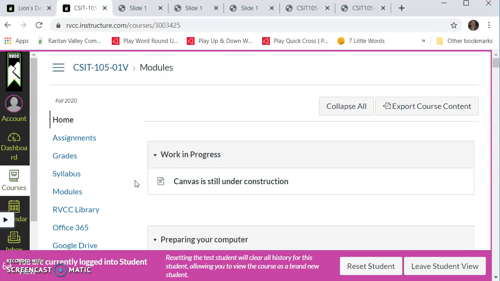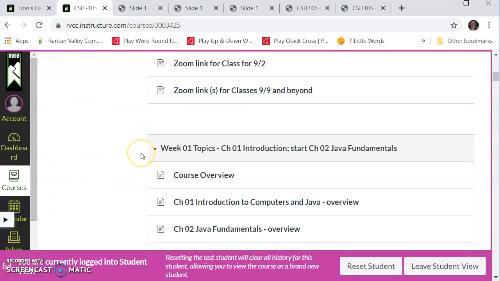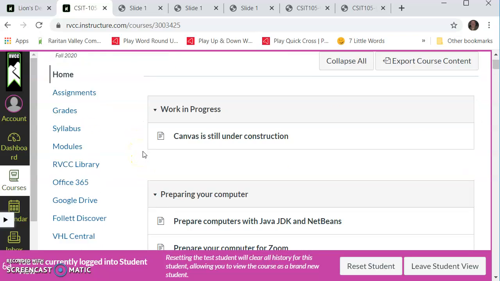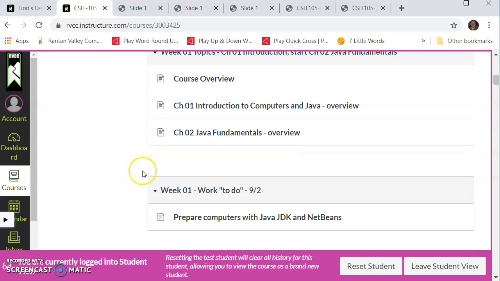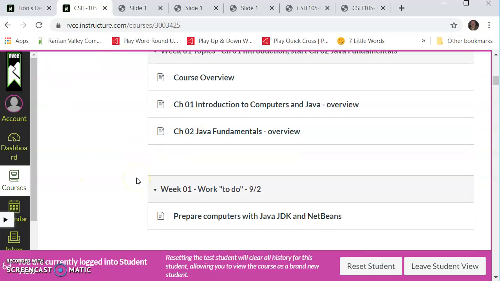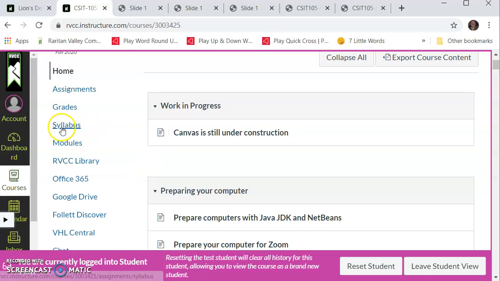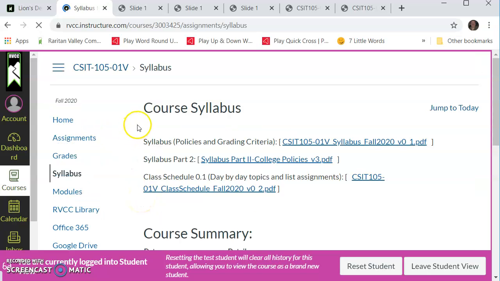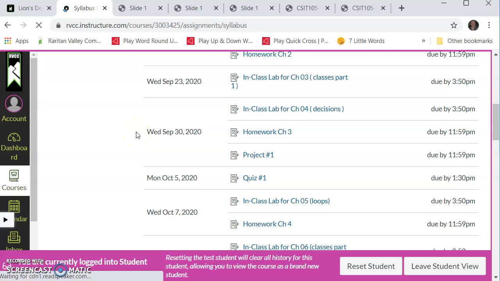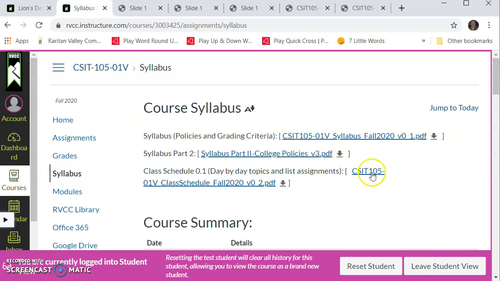So we have the modules, which is the chronological view of the whole semester. Within the modules, we would have the assignments, which will be a later thing going through the assignments, and then the slides. And if you want to see just the assignments, the syllabus tab lists the assignments chronologically, and the syllabus tab also has the document that has the policies and a table version of the schedule that we have.